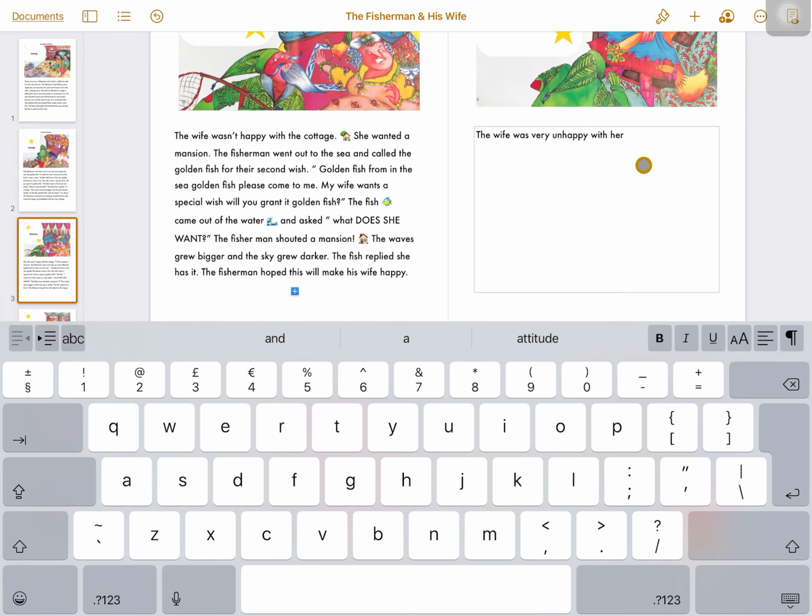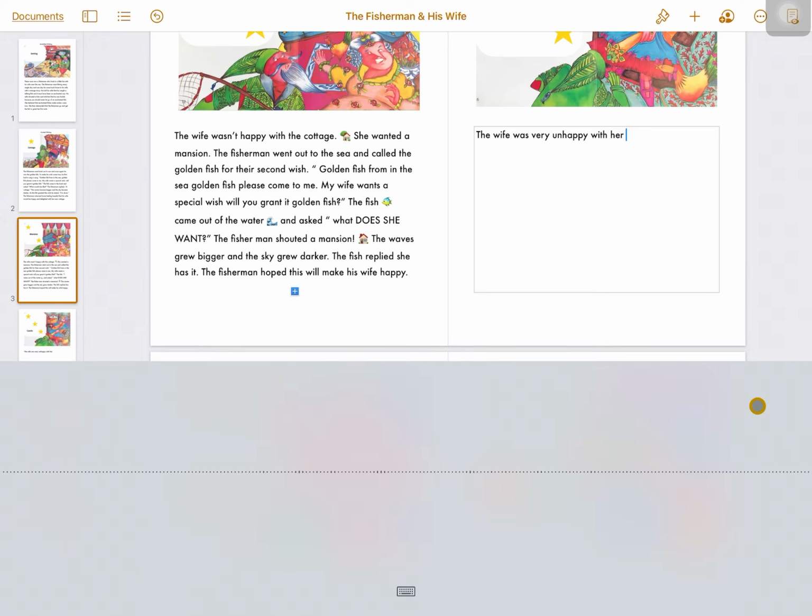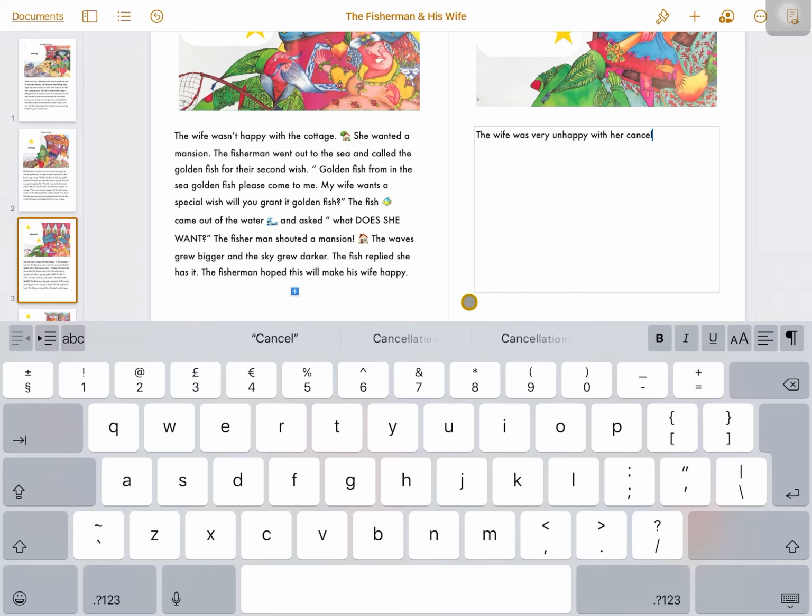So the wife was very unhappy with her. And then we'll see, there's none coming up. So maybe, I'm not sure, castle? Is that castle? No, it's not casino. So I'm going to use the dictaphone. So cancel. It really didn't like that one.